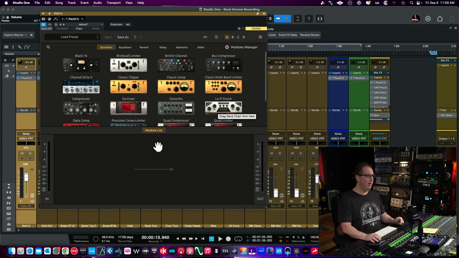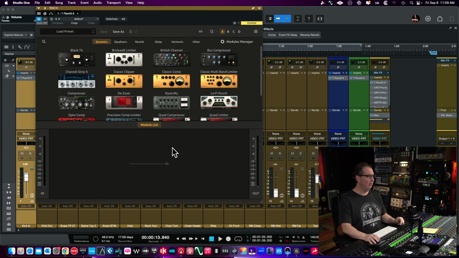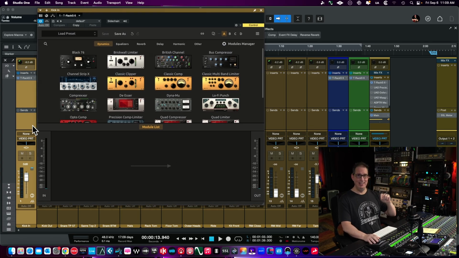And then down the bottom here in the center, this is where you're going to drag and drop your signal flow. It's kind of like working with analog gear, right? It's like a virtual patch bay in a way. And then we have an input meter and output meter. So for example, we're on a kick-in track here. I'll solo this up for a second.